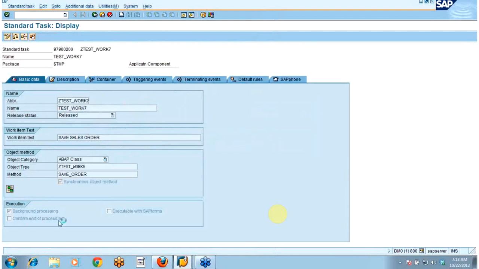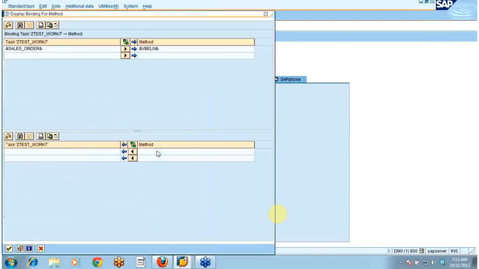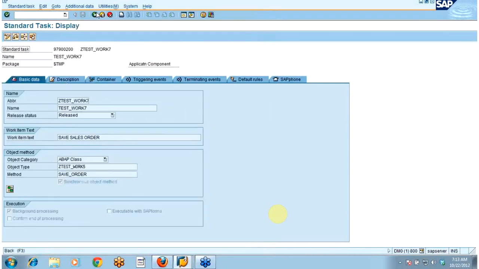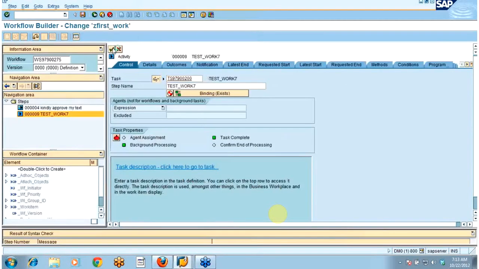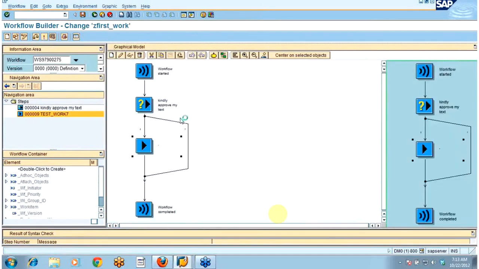Today I will show you this confirm end of processing. What happens when you check this confirm end of processing? So the binding is done. It's perfect. Activated. I will show you where that hello good morning appears.